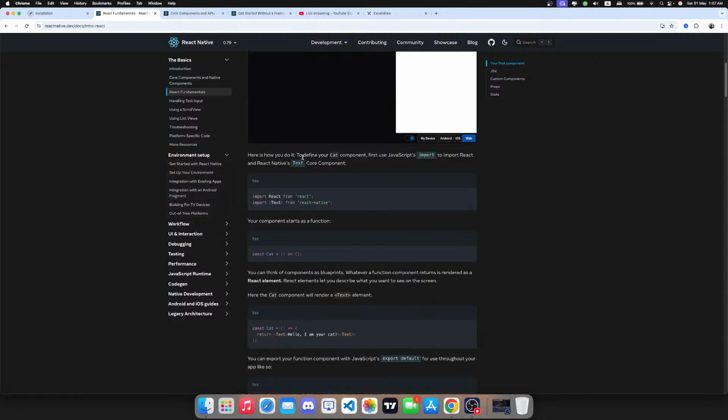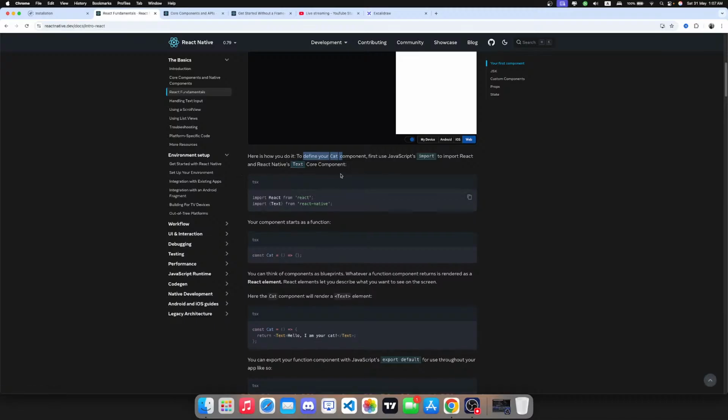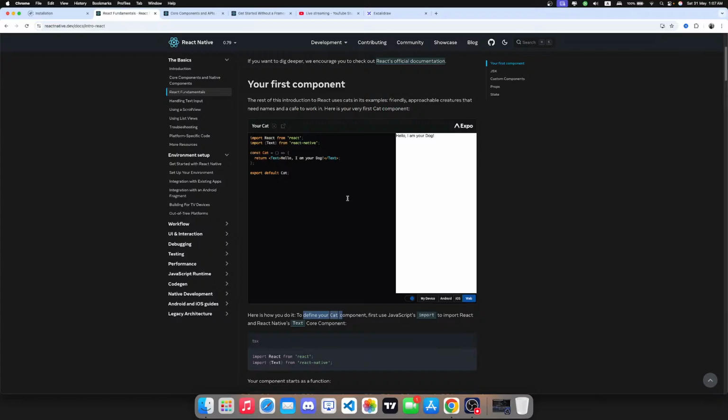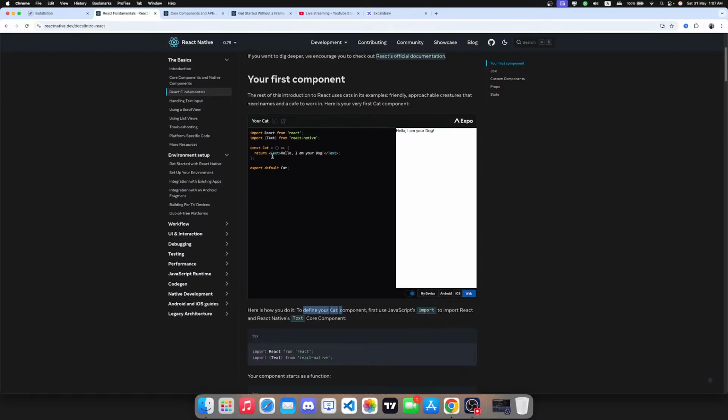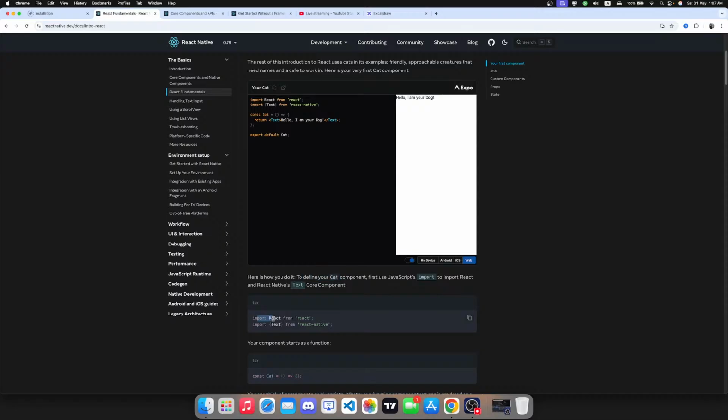Here is how you do it. To define your Cat component, first use JavaScript's import to import React and React Native's Text component. Okay, so whatever we are using inside our code, like a component, we have to import it. Got that. To import that, we can use TypeScript syntax, same as for JSX as well: import React from React, import Text from React Native, because it's a React Native component.